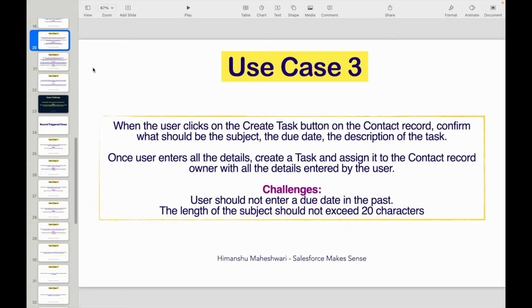So what is our first hint? The first hint is that the button should be on the contact record page. What are the objects involved? The object is contact, which would be the parent, and then second is the object task, which is something that we need to create from our flow. We need to automate a record creation, right? We need to commit a transaction into the database to create a task and associate it, or rather assign it to the contact owner. Okay, so let's get started with this.